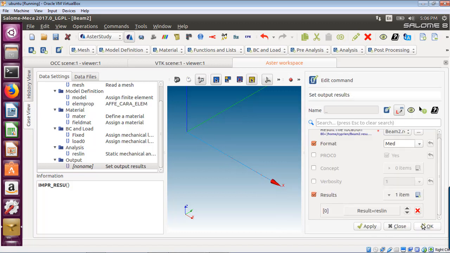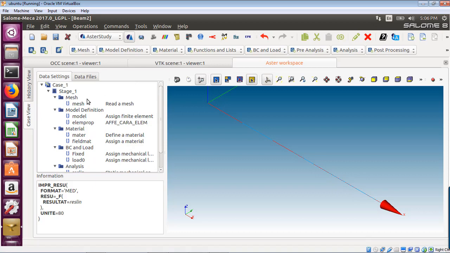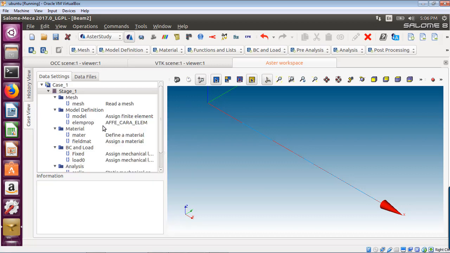Okay. And now basically everything is ready. And okay, I told you that I could generate the command file. So to do that, you don't have to do that, but if you want to see what it looks like, you can export the command file like that.